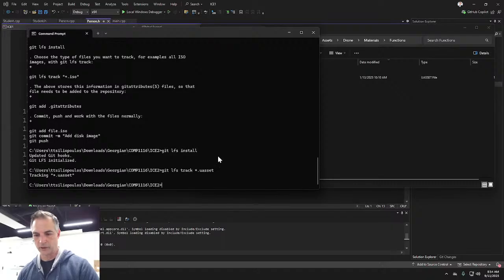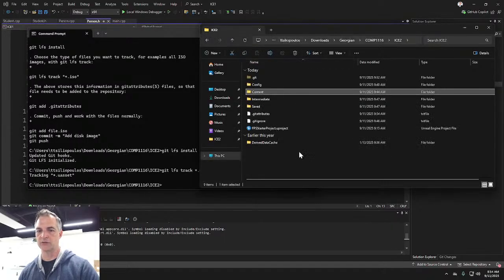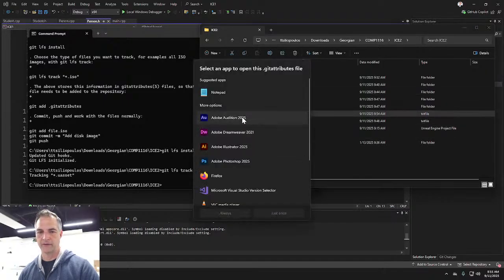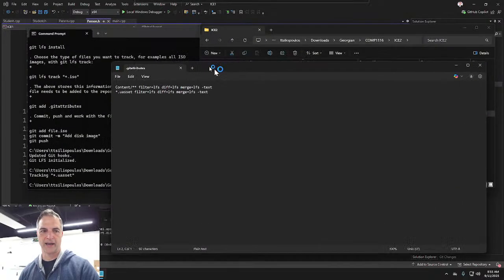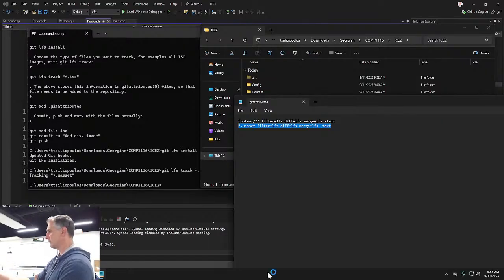What did this do when I did this? If I go back out to the folder for ICE2 and I double click on git attributes again, it's going to go into Notepad. Now let's take a look at what we've added. We've added this new line, star U asset filter is equal to LFS. It added this for me. Every time I do an LFS track on the command line, it adds another entry in my git attributes file. Okay, that's what it's doing.